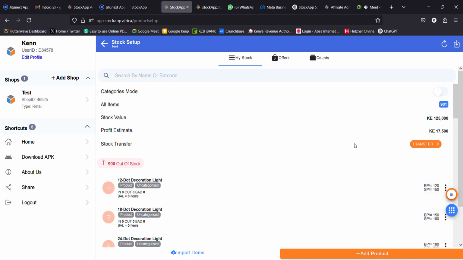The profit estimate is basically the selling price less the buying price, then you multiply by the quantity. So again, if I had 10, it would be 150 minus 120, that is 30, multiplied by 10, that's 300. So this figure would increase by 300 bob. So that's how we calculate the stock value and the profit estimate. So that's about this particular part.